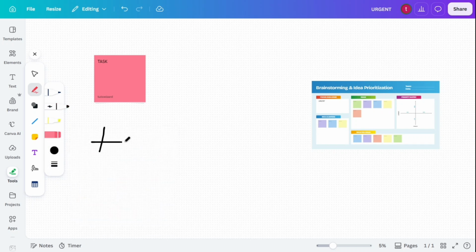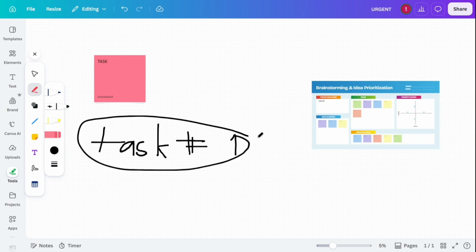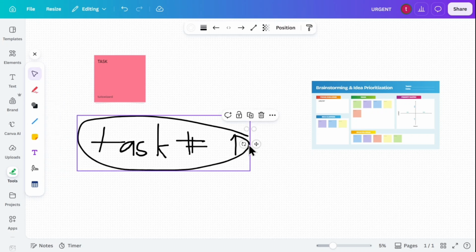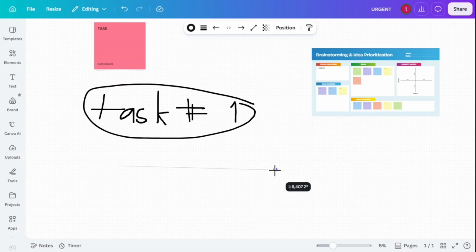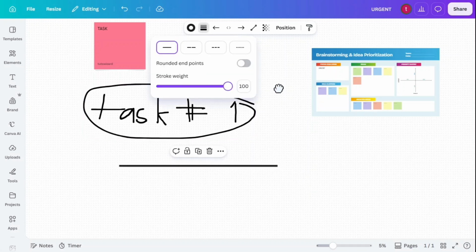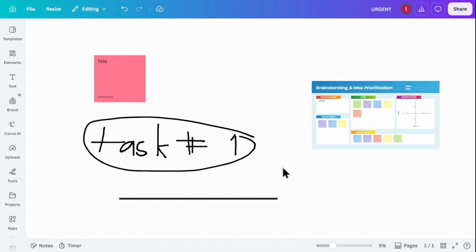With this bold black marker, I handwrite task number 1 directly on the canvas and draw a neat loop around it. Finally, I select the straight line tool in the drawing toolbar and add a line below my handwritten text. I set its color to black, open the stroke weight menu, and increase the weight to 100 to make it bold. I then position and align this thick line underneath task number 1.